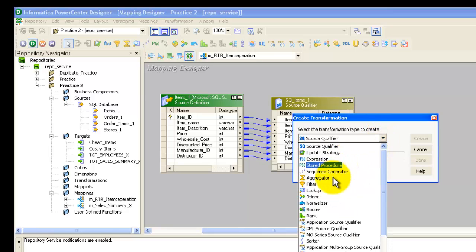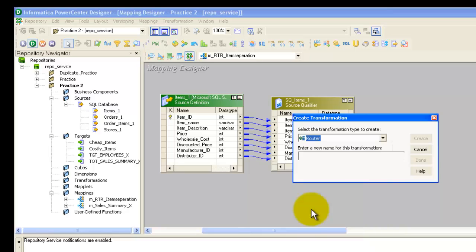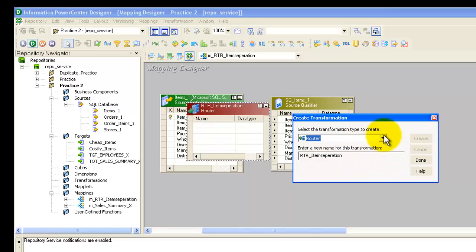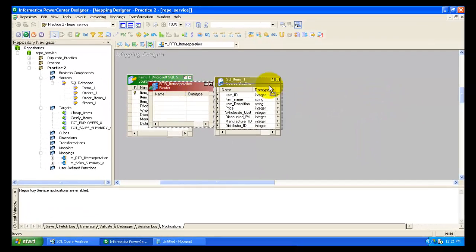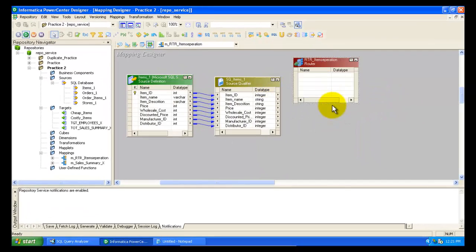So now click on transformation, click on create. So here you can see a lot of transformations, in which we are using router transformation. Click here, enter the transformation name as router item separation, create. Okay, now you can see here the router transformation in the mapping.